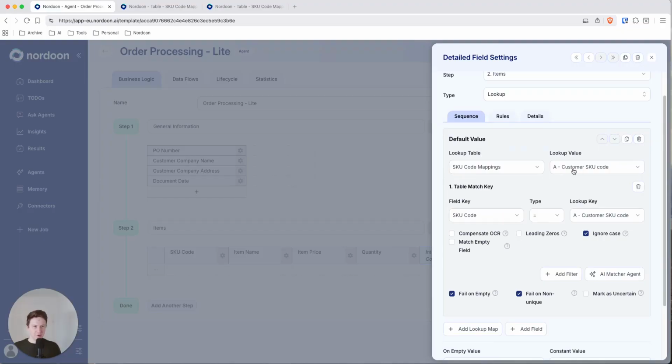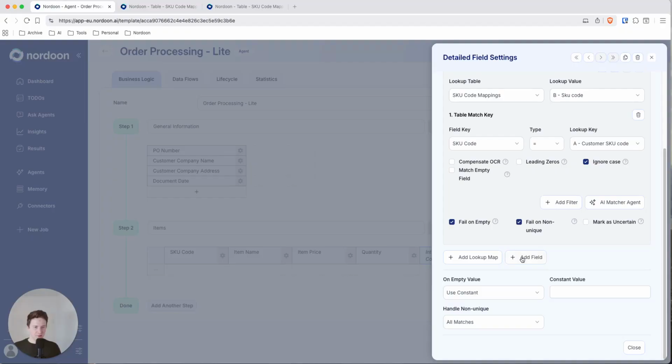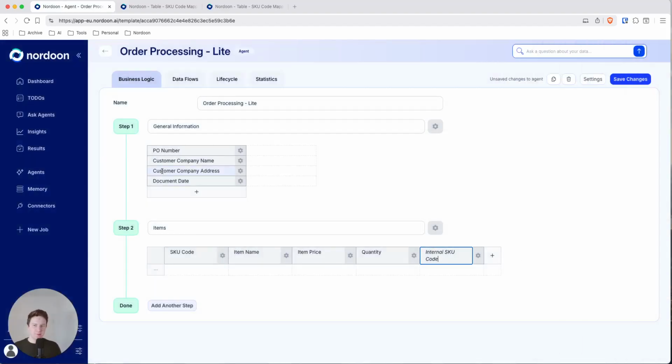What we want to retrieve is here. So this would be our internal SKU code. And we want to match this based on the SKU code field, which should equal to the customer SKU code in the table. The rest we can leave as it is, and in case it doesn't find anything, we just leave empty constant value.